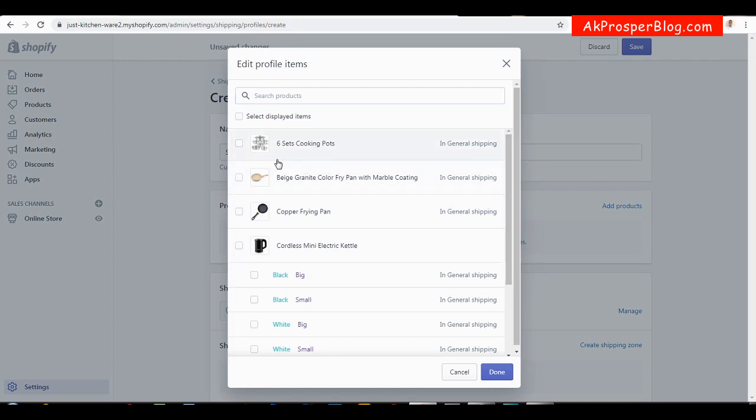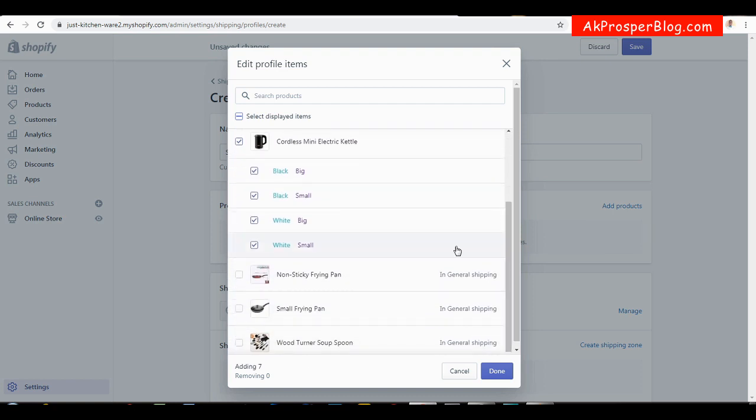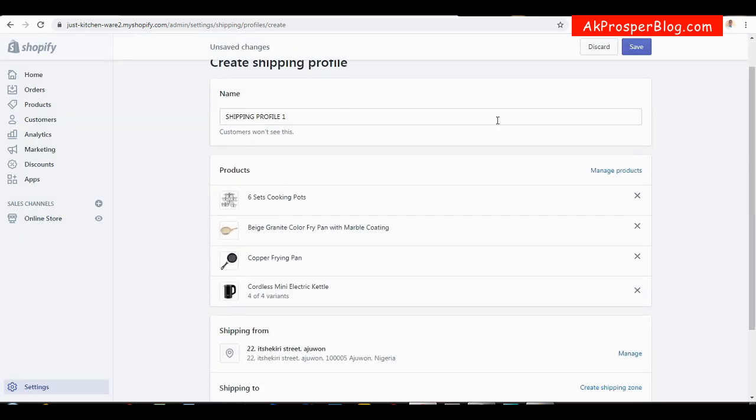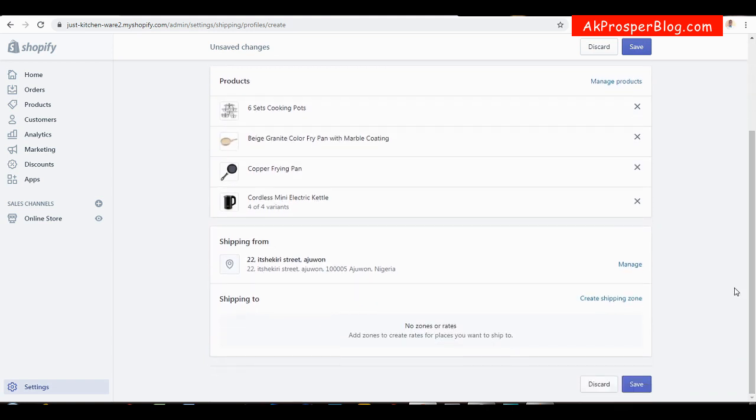So let me add. You can see it's showing you what I'm adding. I've added 1, 2, 3, and we have 4 different variants of products. So that's 7. Now for this one, let me just add those 7. You can see we still have these 3 other options, which I'm going to be adding to another shipping profile that we'll be creating. So once I click on done, we've added the products. The next thing is to create shipping to where we want to ship these particular products that we've added to this profile. Where do you want to ship it to?